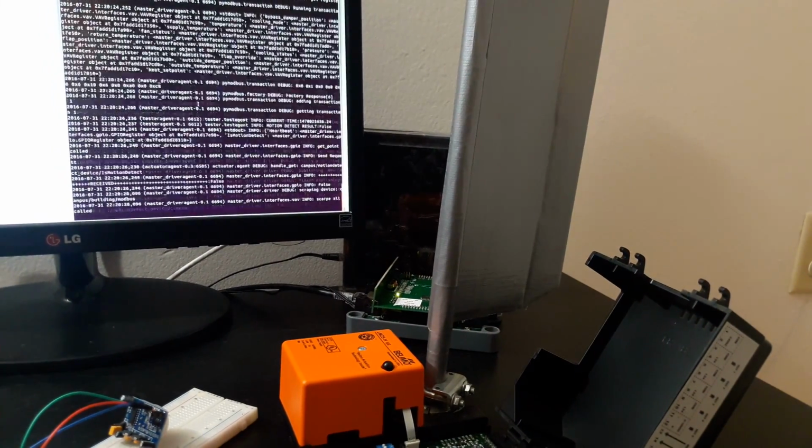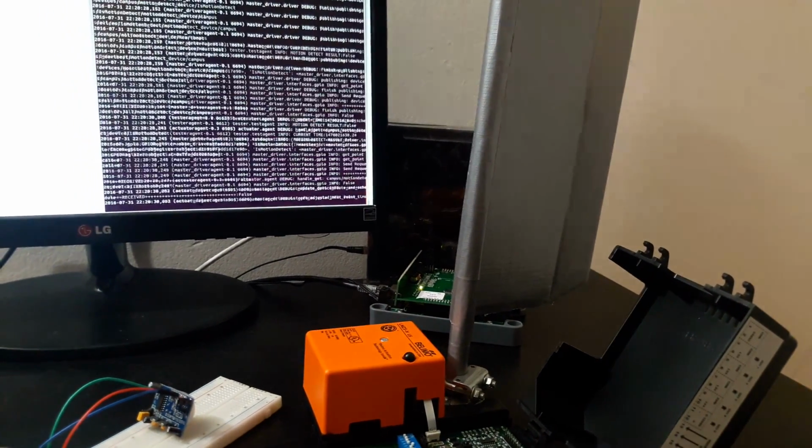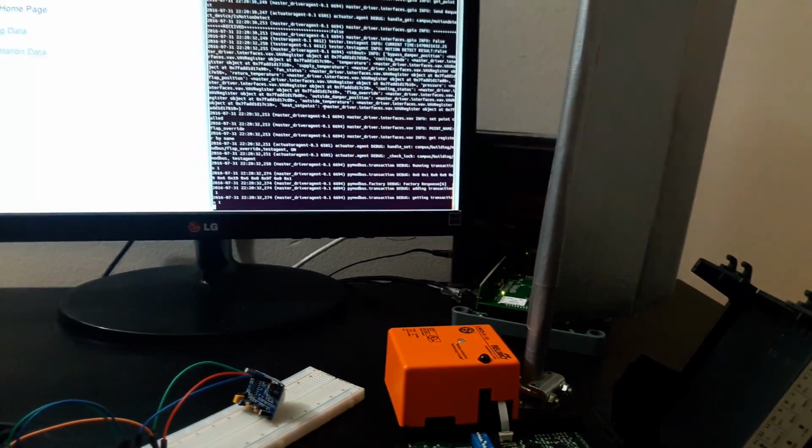This was our project, a little demo of our first use case of inserting things into the database. Thank you.